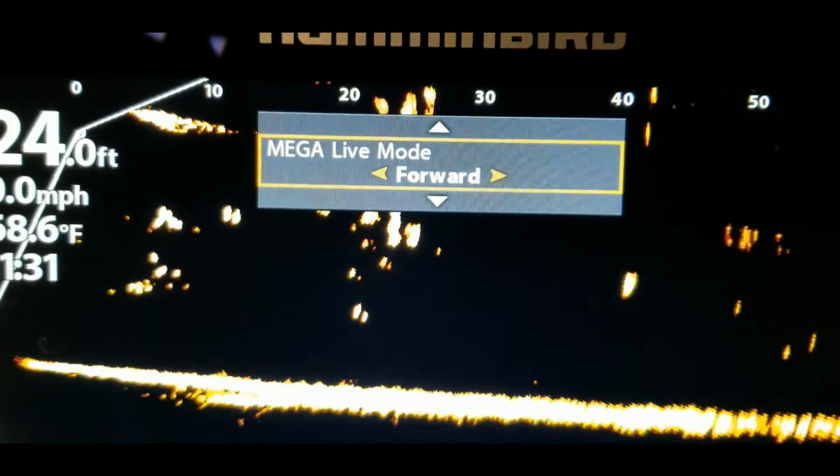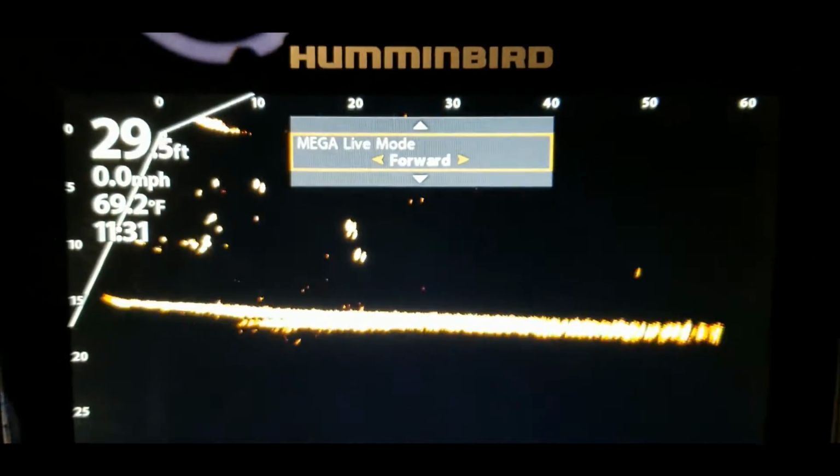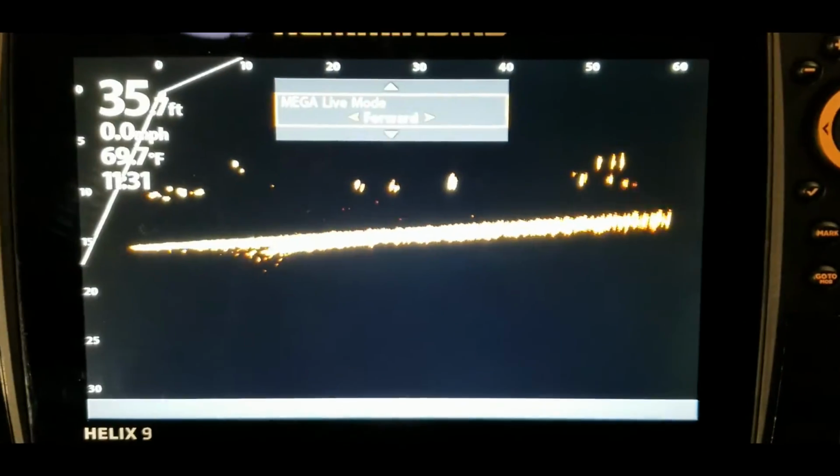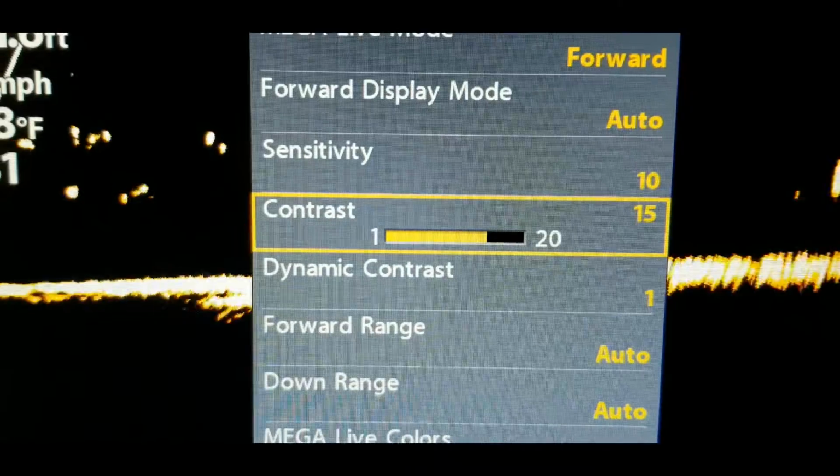But again, guys, these are just tips that you can try and practice with whenever you're out on the water or whenever you're at home, so that you can become more proficient with whatever method suits you best. So we currently have that on forward. So let's go down.